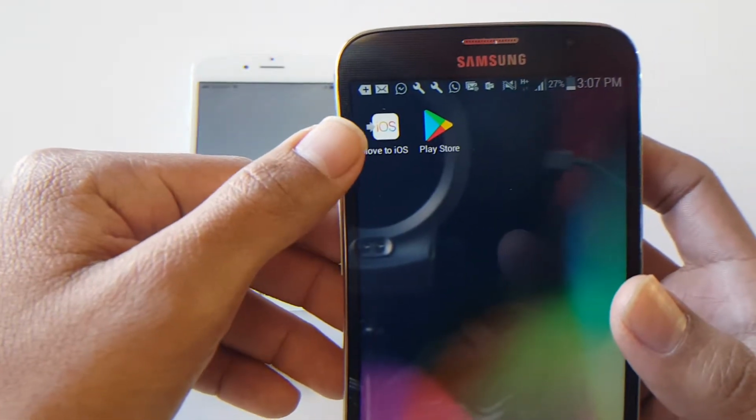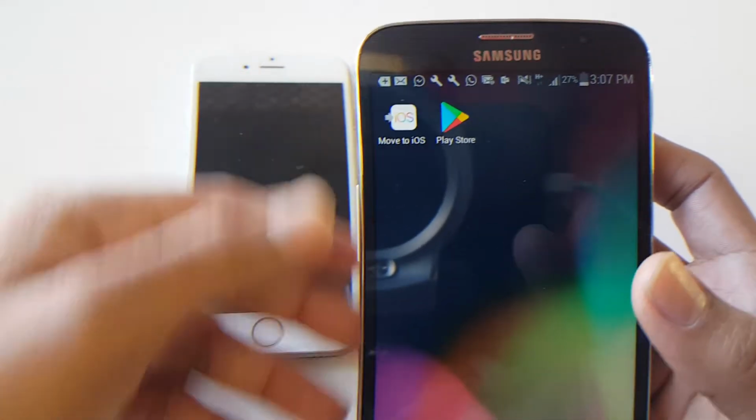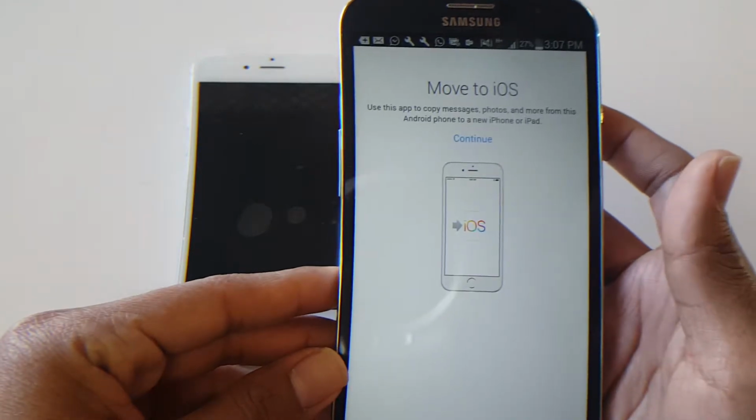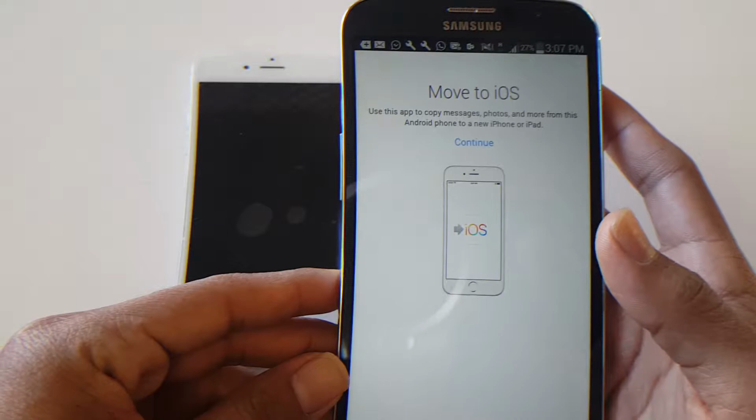Once you see this app, download it and install it. Once it's installed, open it. And you should come to the screen where it says move to iOS and the blue button to continue. Once you get here, just put this to the side.